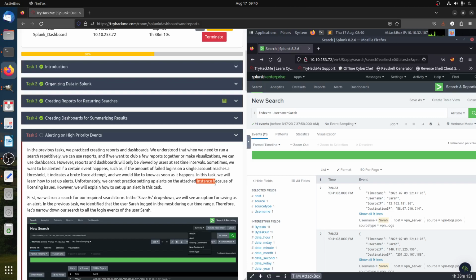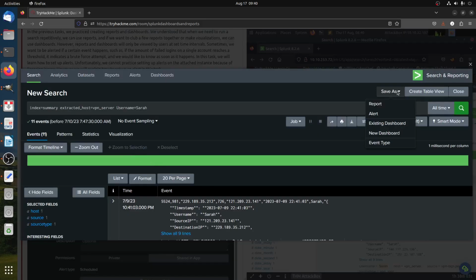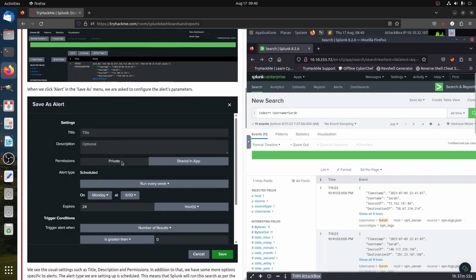Because of licensing, we can't practice setting up alerts. Because of licensing issues, this is not the version. So you need to follow in the images. There you can save as, you have alert here. But we don't have the alert in the system, so we can't use it.